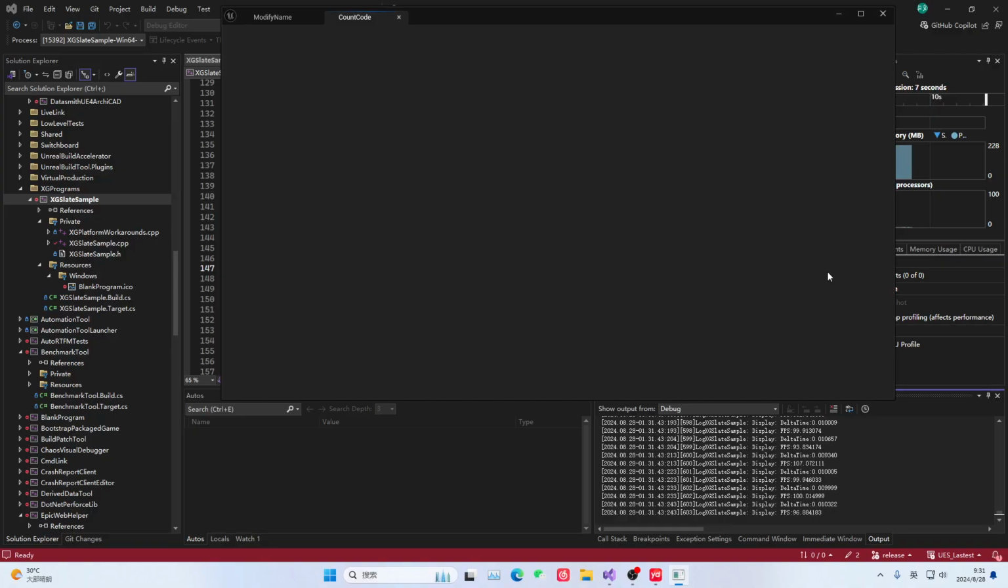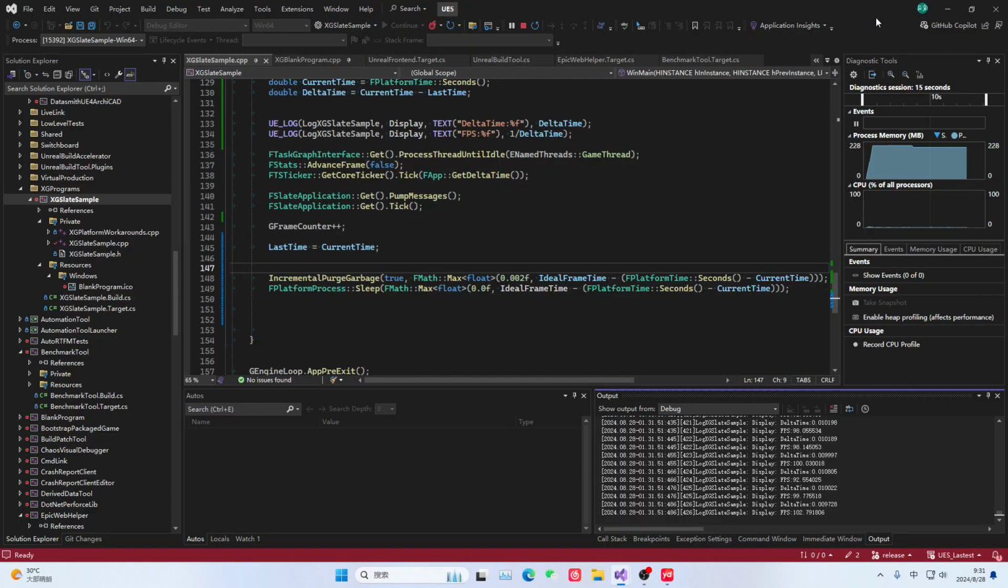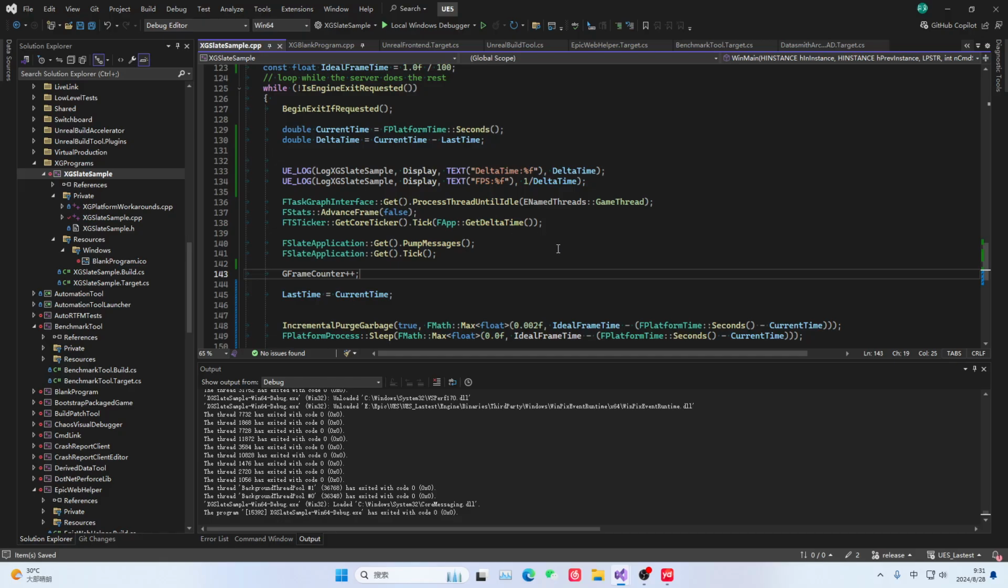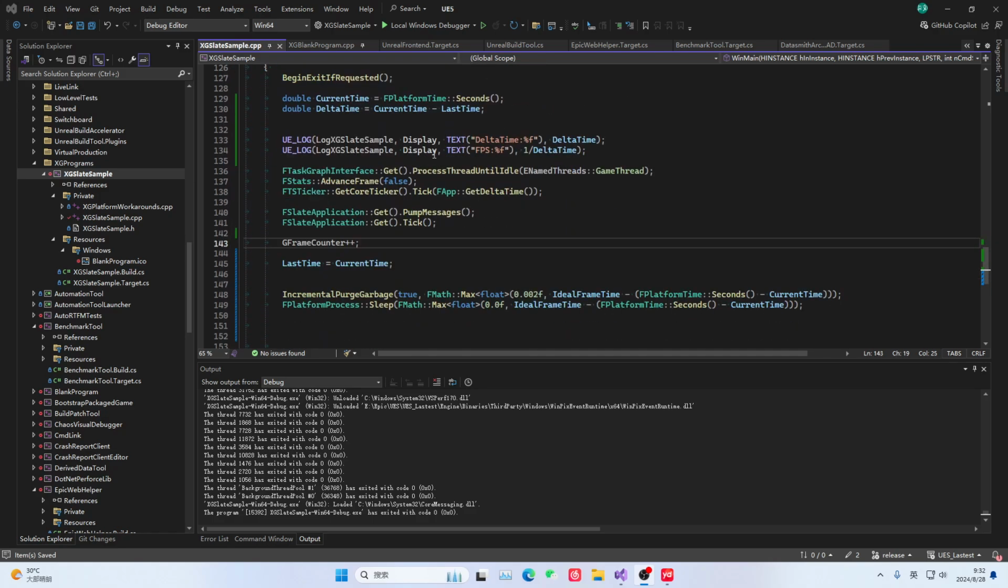Roughly writing it this way. We control its frame rate to around 100 FPS. We also perform some garbage collection related work. Good. What do we do next? We will cover these few lessons first.